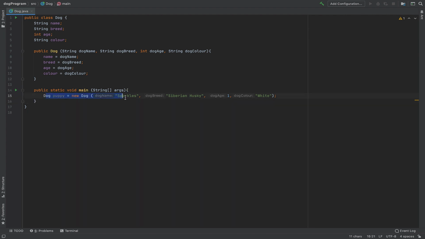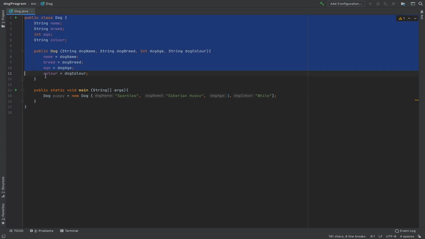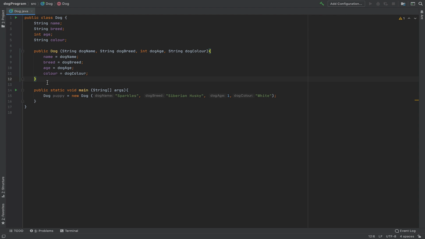So, we created an object and we assigned it some data. What data did we assign to it? We gave it a dog name, a breed, an age, and a color. Hopefully, you are beginning to understand how the class that we created here served as a blueprint for creating this object. We use this constructor and these parameters as a blueprint for creating our object, because we filled in these values in the brackets according to the parameters of this constructor in this class.